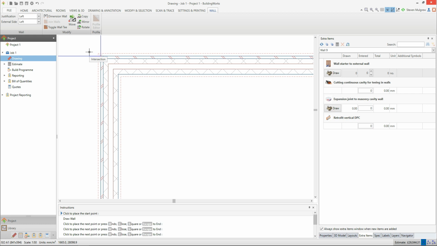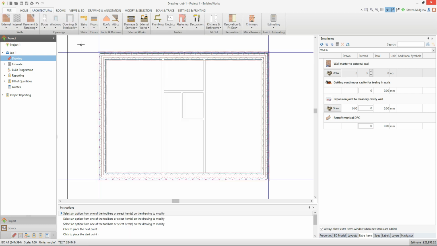You can click to place your internal walls in a similar way, using the R key as you did with the construction lines to measure from the corners of your external walls. Hover your cursor over a snap point on the external walls and then press the R key on your keyboard to measure from that point.